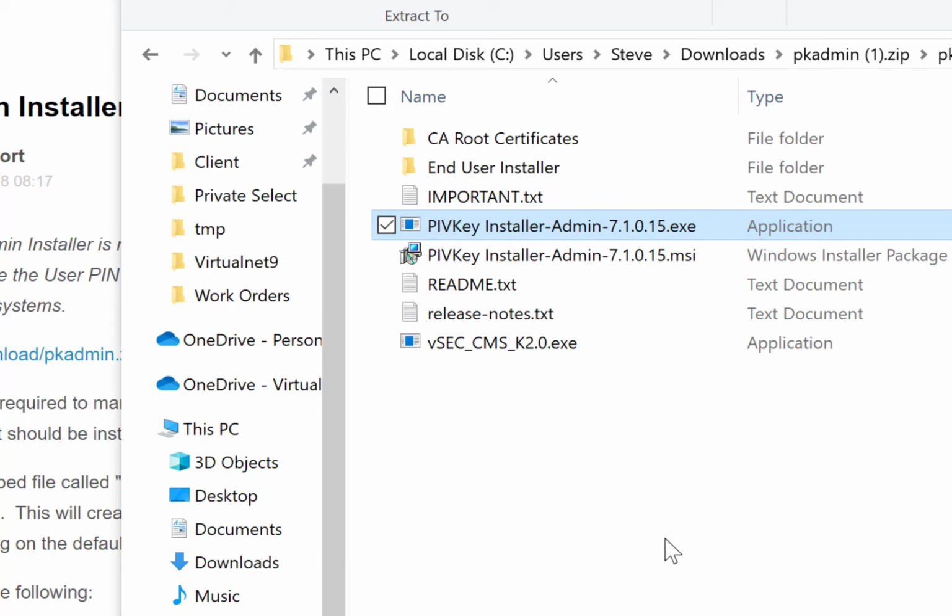Now, once this is done, you should probably reboot your computer just to make sure everything is active. And your computer can now write to smart cards. So go to the next video to watch how to enroll the smart card.